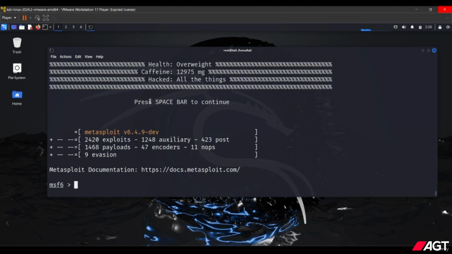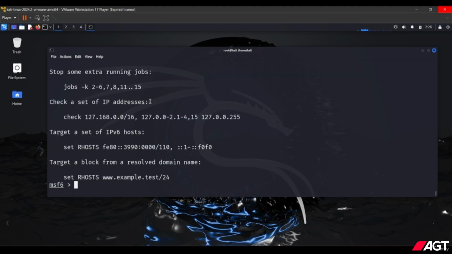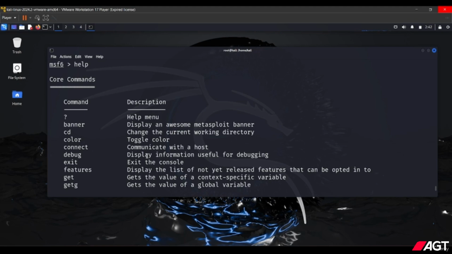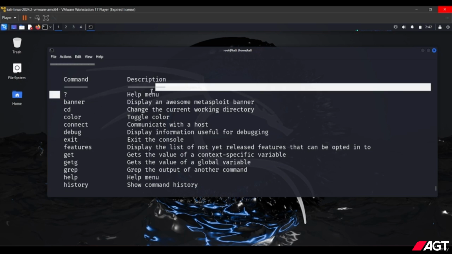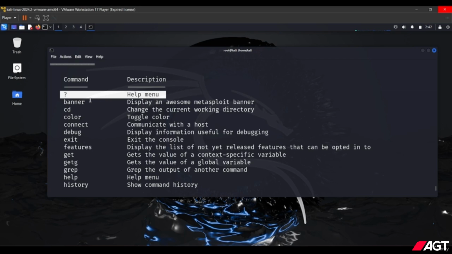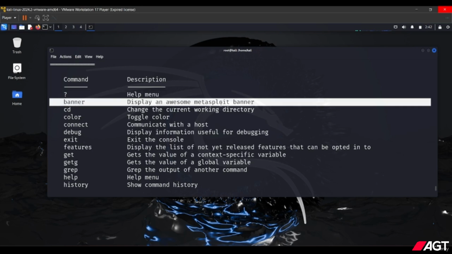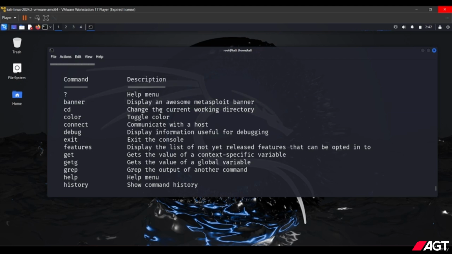If you want to check the help page, just type help. The help command will show the help page of the Metasploit framework. You can see this question mark also opens the help menu, and the banner command will display the awesome Metasploit banner. Here you can see all the commands with their descriptions.